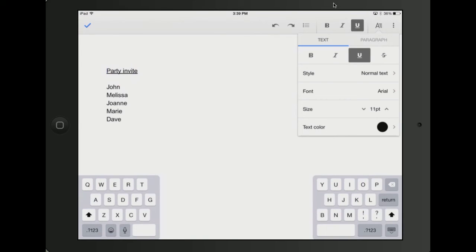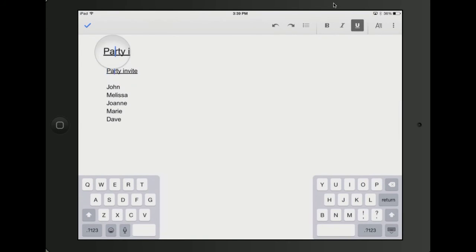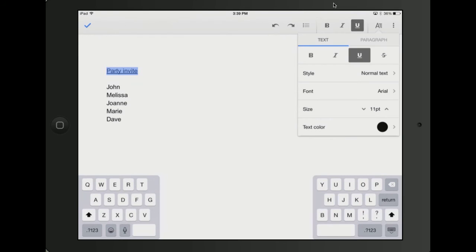I want to up that size. I'm going to hit the arrow up. I need to select it, so I'm going to press and hold and do select, drag to what I want to be selected. Come back here and I can upsize that.